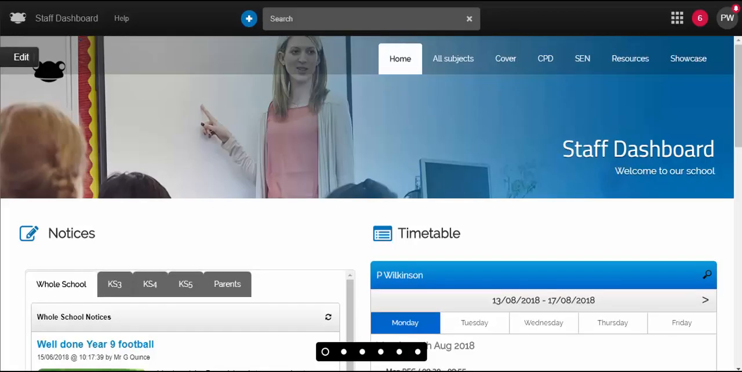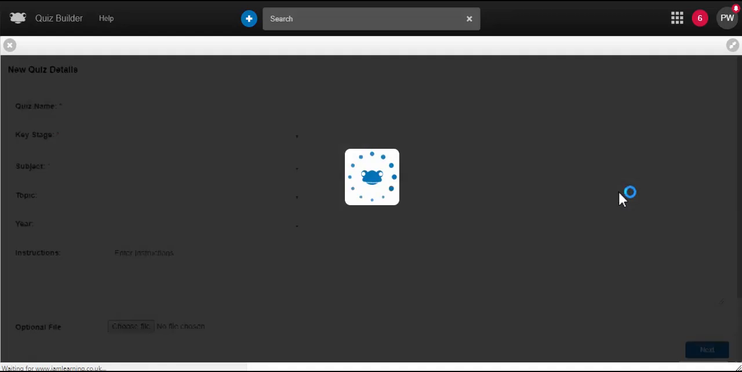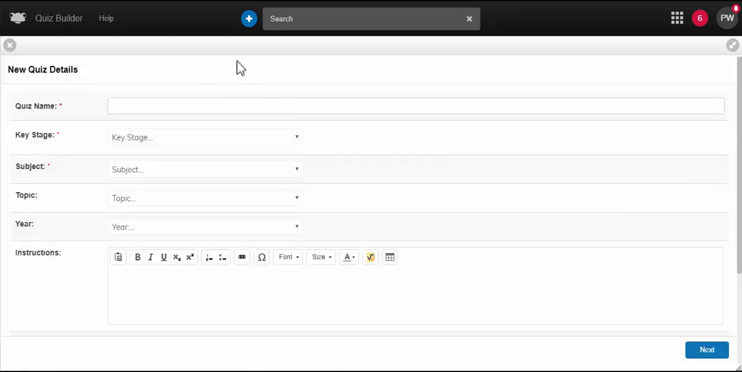To create a new quiz, click on the blue plus button in the frog bar at the top. In the pop-up, choose Quiz. This will open the Quiz Builder tool where we can start to input our new quiz details.